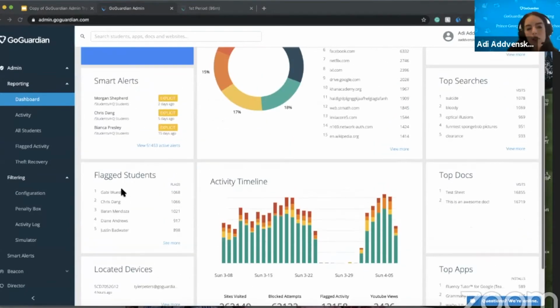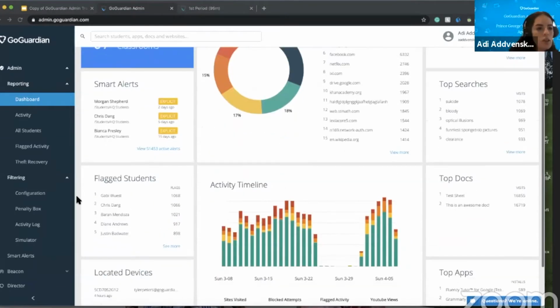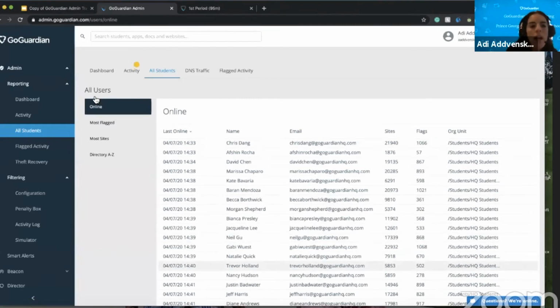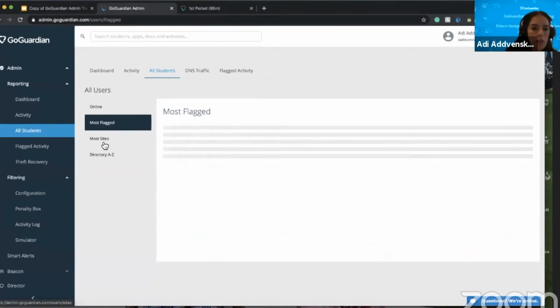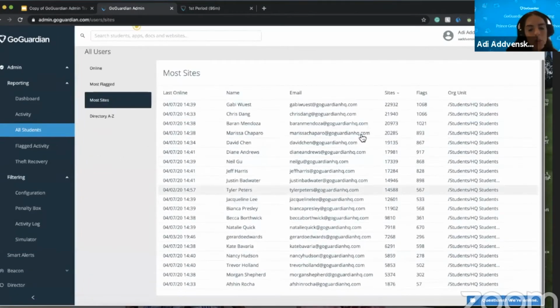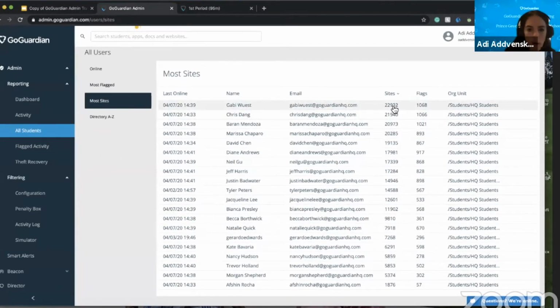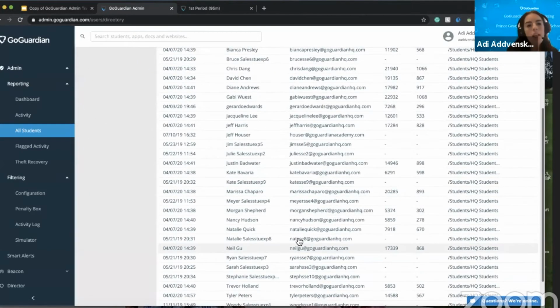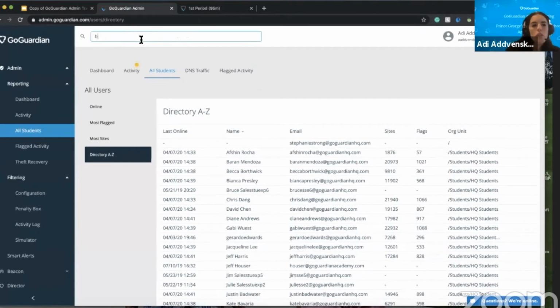So in addition to just seeing flagged students, you can also see all students. If you click right here, you'll be able to see all of the students while they're online. You can see the most flagged students here as well, the students accessing the most websites in this order, and then just a directory of A to Z for every student. If you want to, you can also search for a student up here.